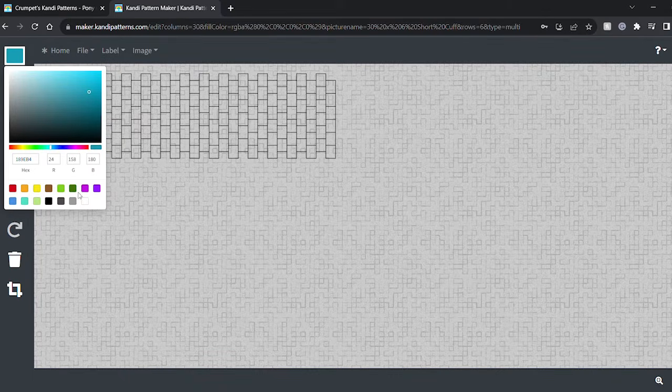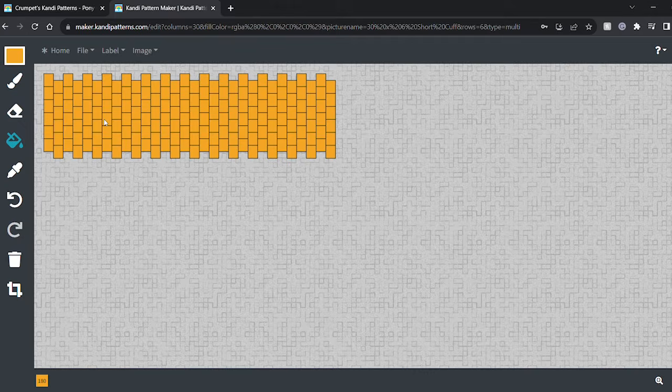First, let's look at the color picker. From here, you're going to be able to pick various different colors and even create custom colors. So I think I'm going to start with an orange first. So just click anywhere off of it to make it go away.